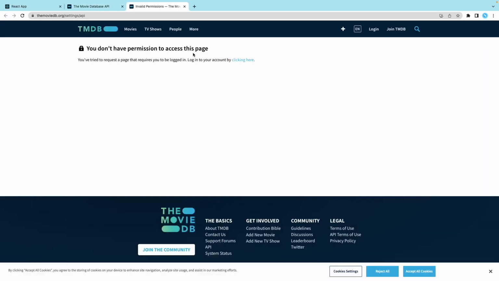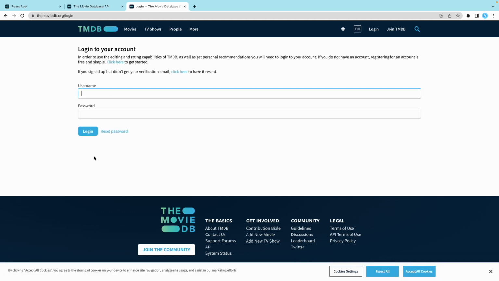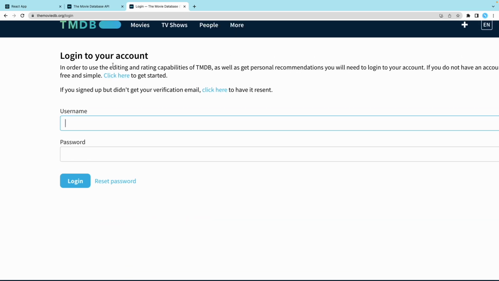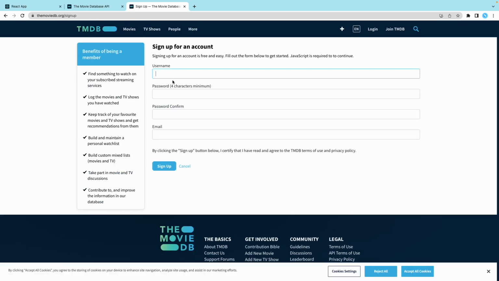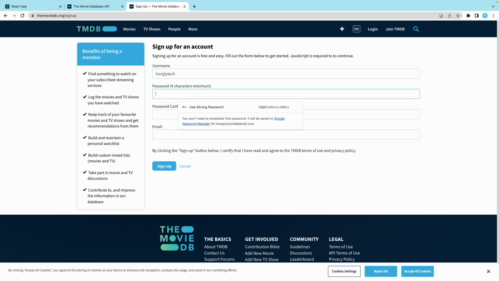Right now it says that we don't have permission to this yet, but here we can click to simply create a new account, okay? So let's just click on here, and this is the username, password, and also email as well. Let's just quickly create that. So give this a name.